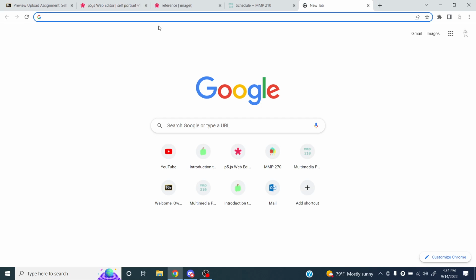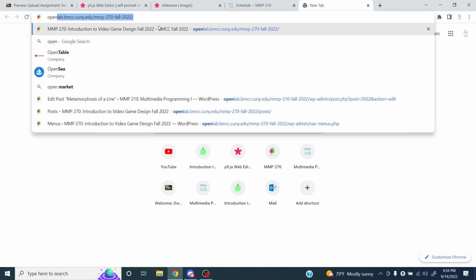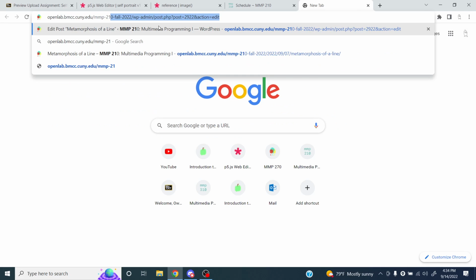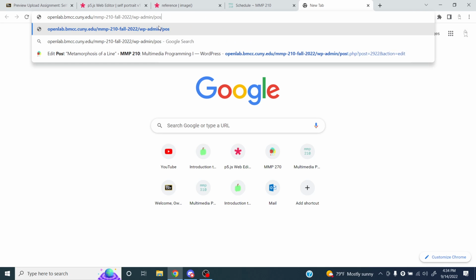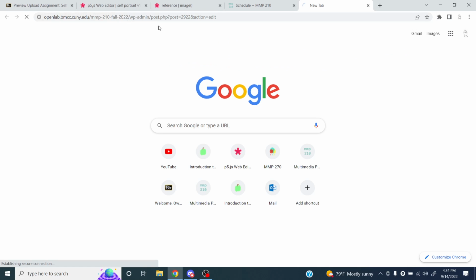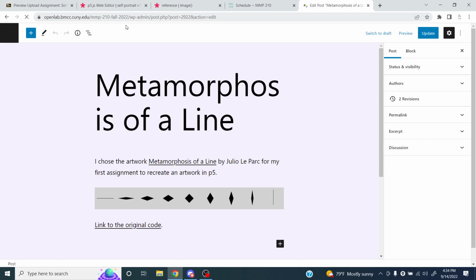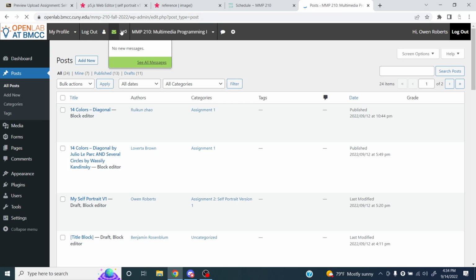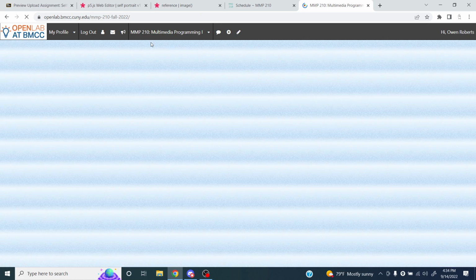So I'm going to go over to the Open Lab. If you've been there before, usually I just go to a new tab and type in Open Lab, and usually the link shows up somewhere, and I just find it and hit enter. Oh, this is like my old project. So let's just go to the Open Lab site.